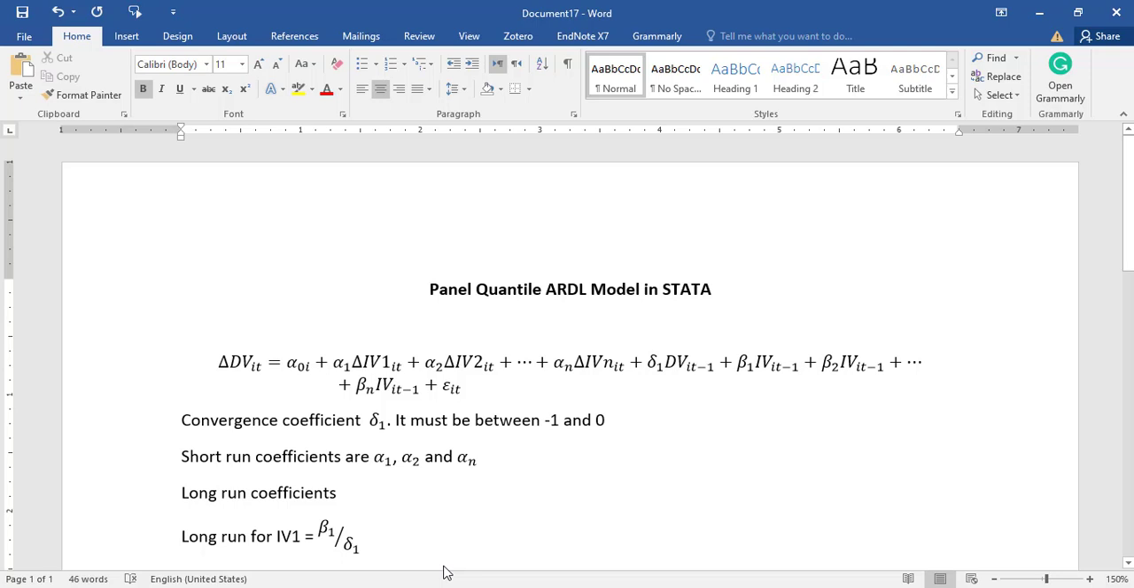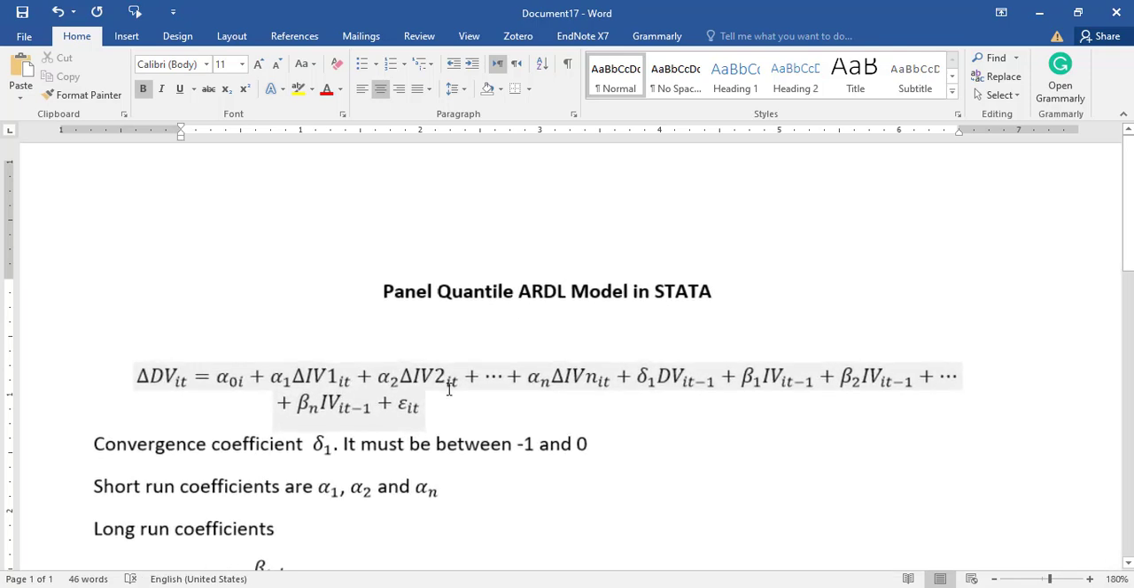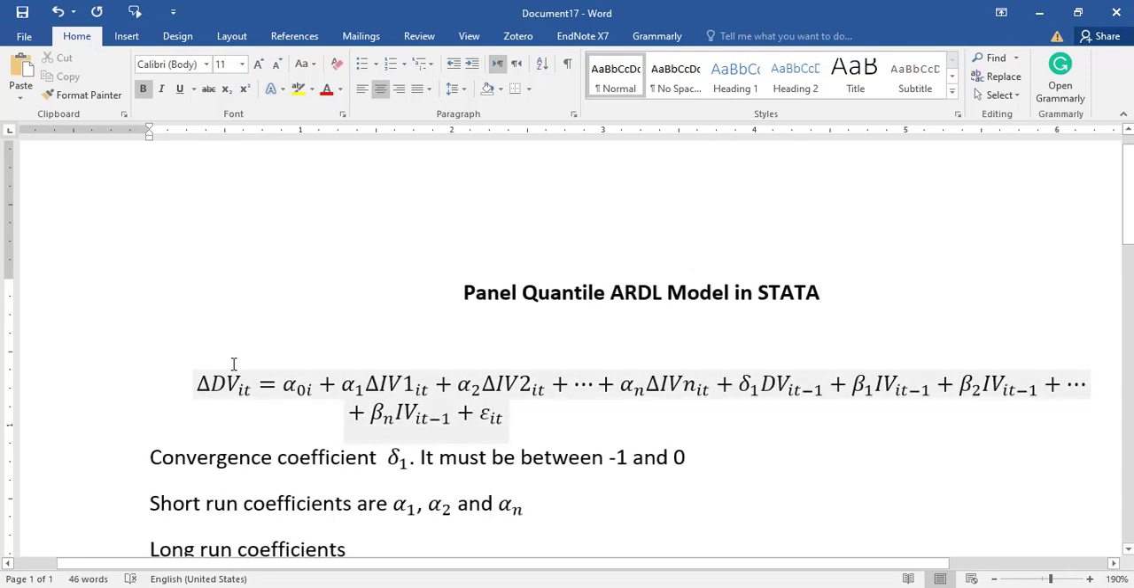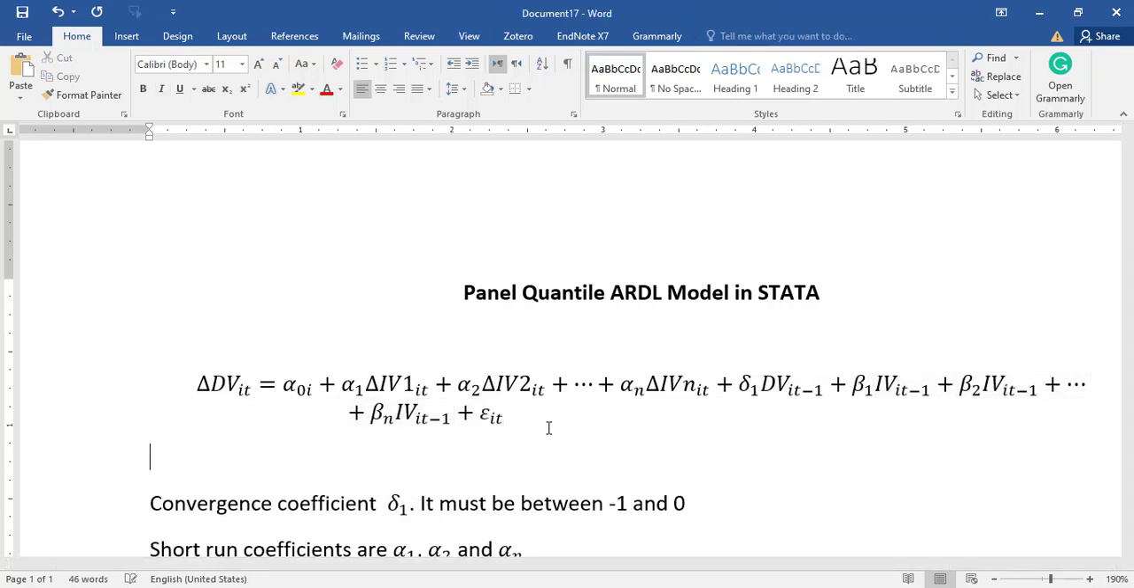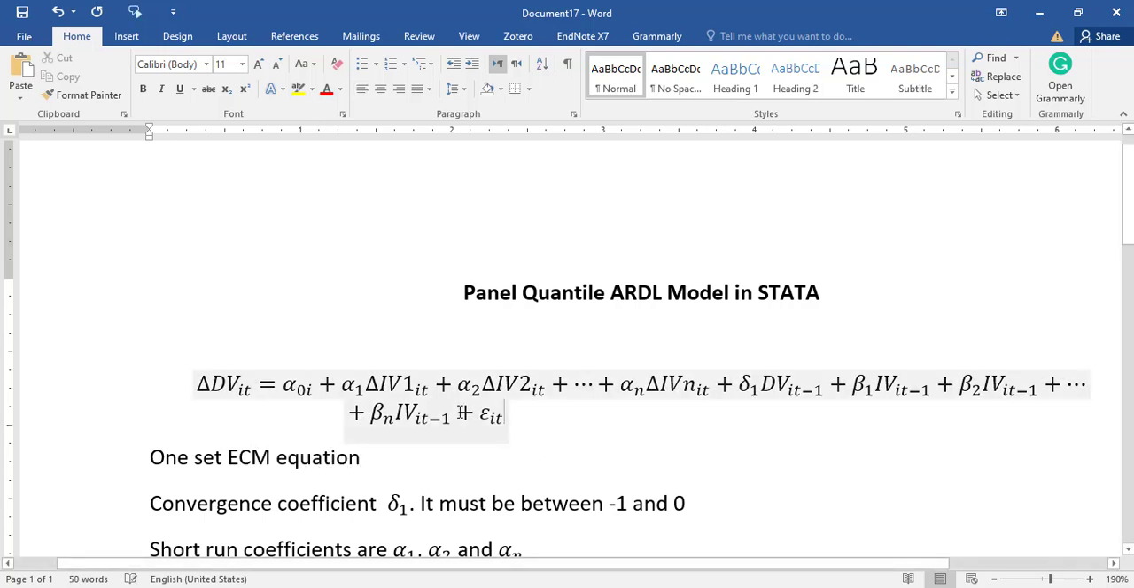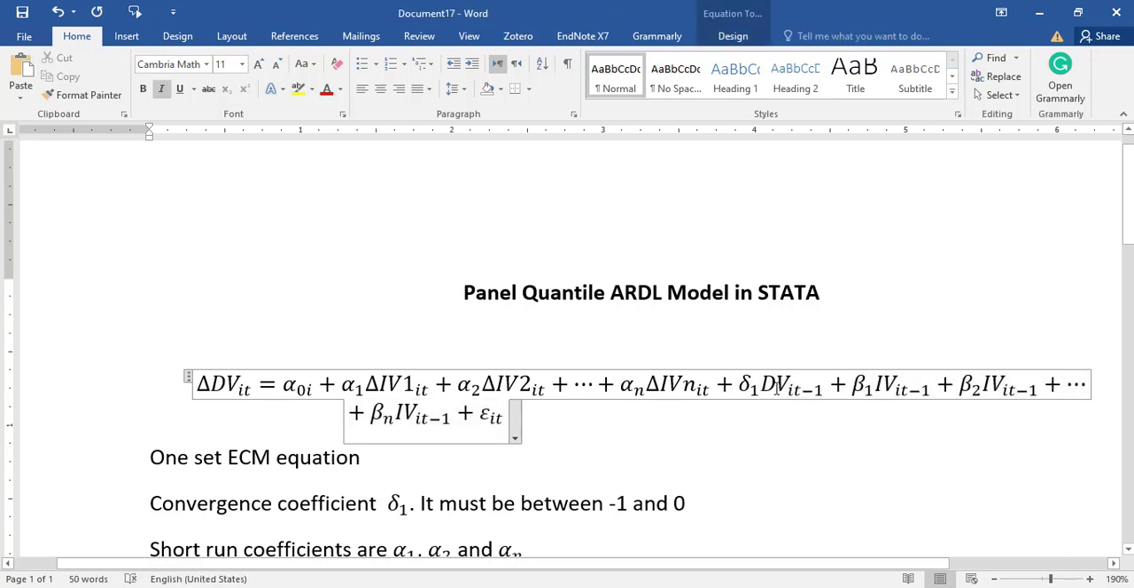So for the panel quantile ARDL model, this is the basic equation: you have a change in the dependent variable, the difference form of independent variables, and then the lag of the dependent variable and lags of independent variables. This is called the one step ECM equation, in which there are shortened first difference forms and lag forms.